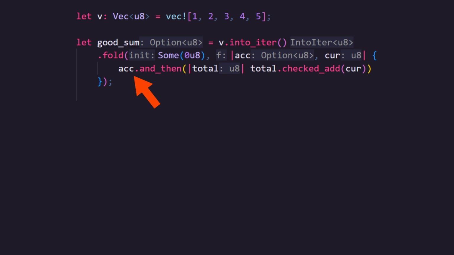Our accumulated value is an option, and we only need to add if it's a sum variant. We can use and then to get inside the option if it's a sum, and we'll use the same checked add to increase the value.